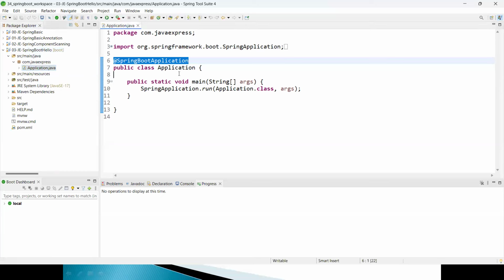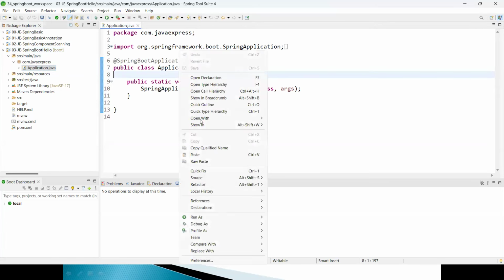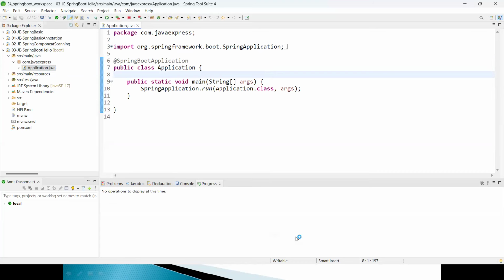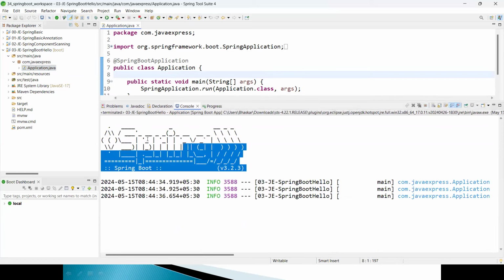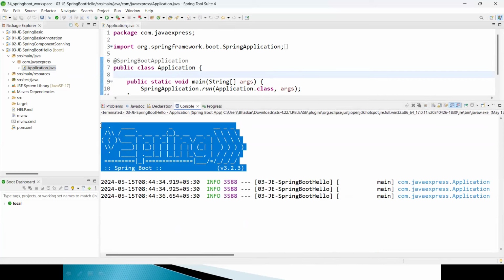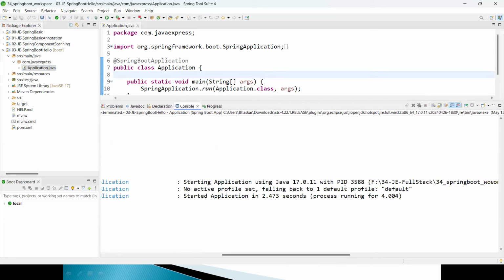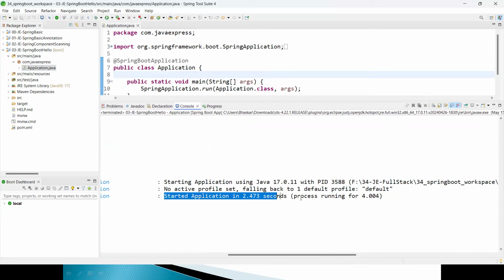Now, how to run this application? Right click, Run As, Java application or Spring Boot application. Let me choose Spring Boot application. See, this is your Spring Boot icon, Spring Boot dashboard. Now you see your application has started.